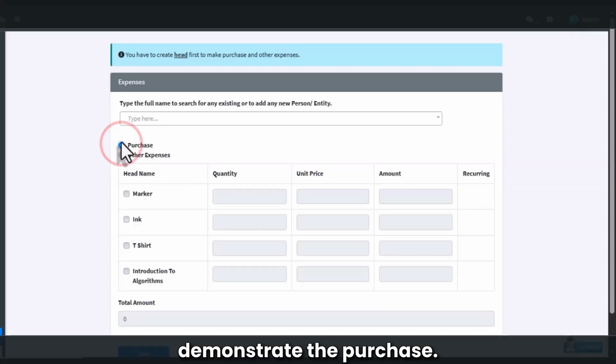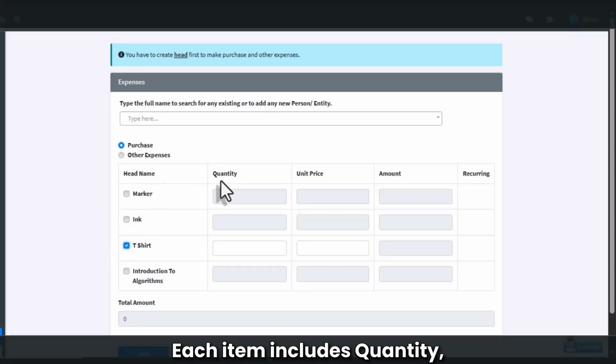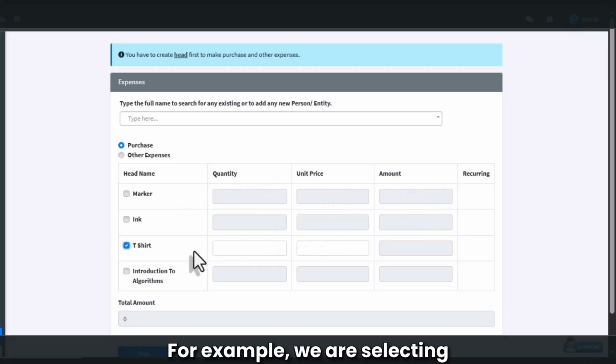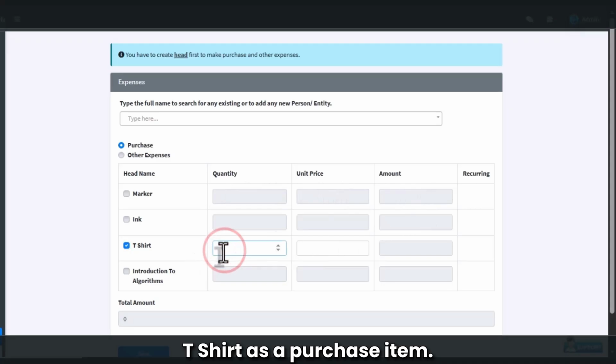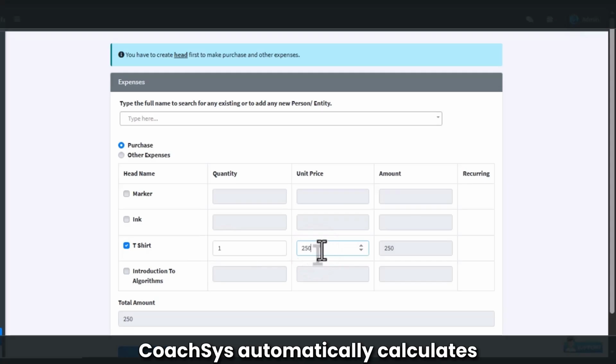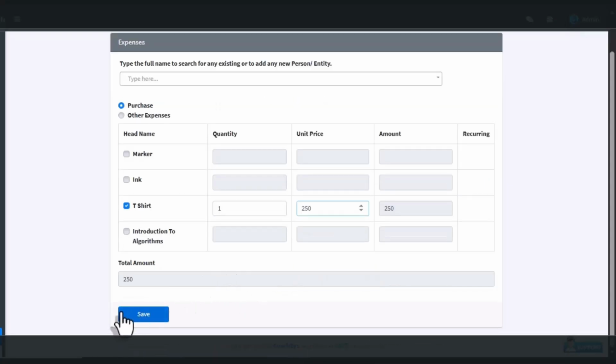First, we will demonstrate the purchase. In the purchase option, you can select different expense heads or inventory items. Each item includes quantity, unit price, and amount. For example, we are selecting T-shirt as a purchase item. After selecting it, we enter the quantity and unit price. CoachSys automatically calculates the total amount for the purchase.